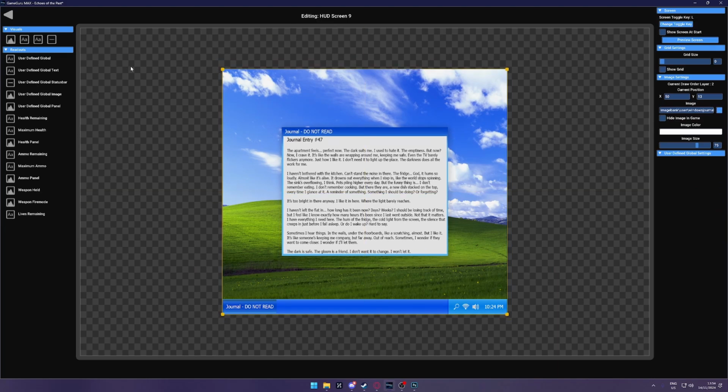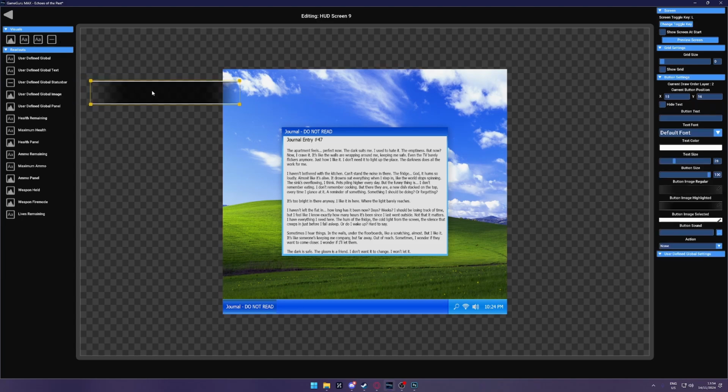So yeah, that's basically the journal HUD complete, apart from one thing. There's actually no way to close the HUD. I found there is actually, I guess you'd call it a bug at the minute, where if you press escape to try and close the HUD, it'll pause the game, and then when you unpause the game, the HUD will be gone, but you won't be able to interact with the computer again. So we basically need to add in our own way to close the HUD from within the HUD.